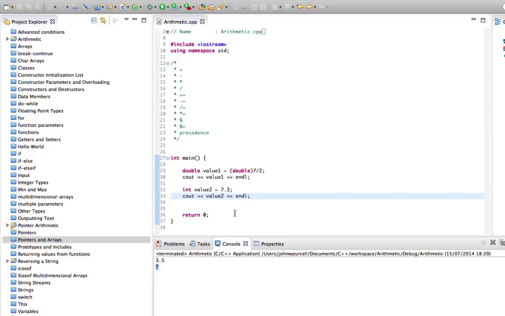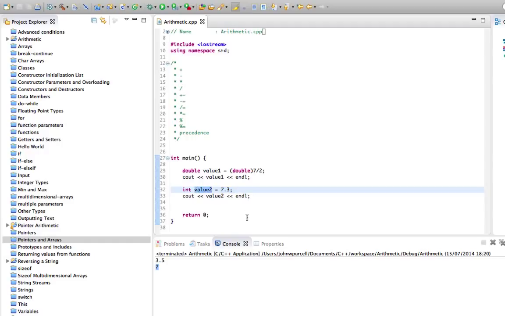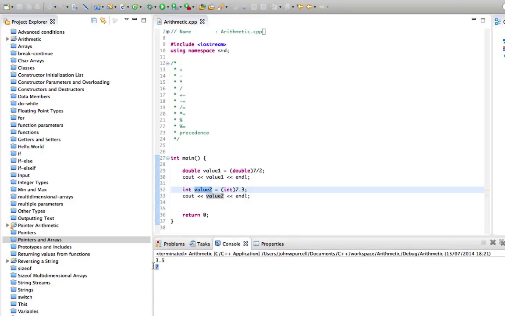So it's just thrown away the remainder because we had a double here and we're trying to put it into an int. But to get rid of the compiler warning, we can cast this explicitly to an int, and then we will still throw away the remainder. It will throw away the stuff after the decimal point, and we'll get an integer. So this gives us 7, and there's no compiler warning when it compiles.